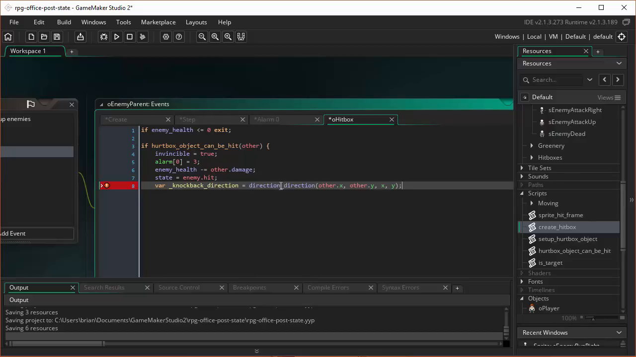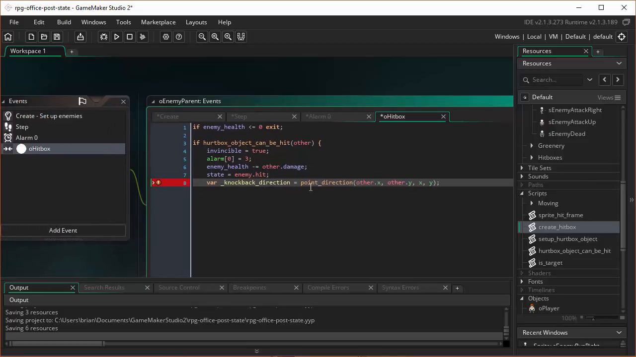If I could spell this correctly, this shouldn't be direction, this should be point direction. We've used this before. What we're saying is a knockback direction is going to contain an angle, basically, and the angle is going to be derived from a line between the hitbox and the enemy. Then we'll store that angle here.